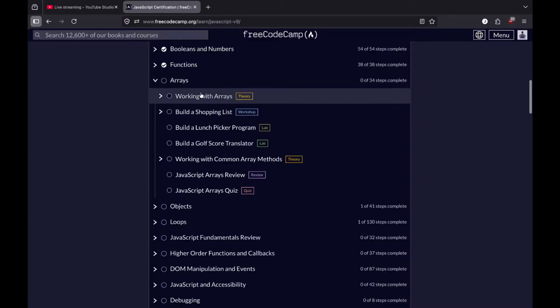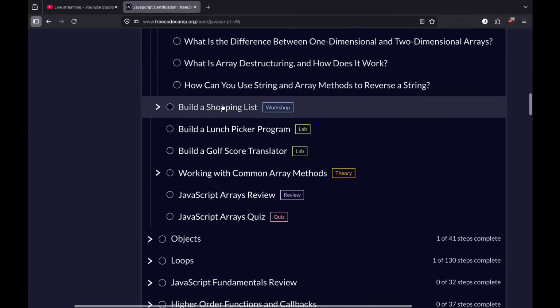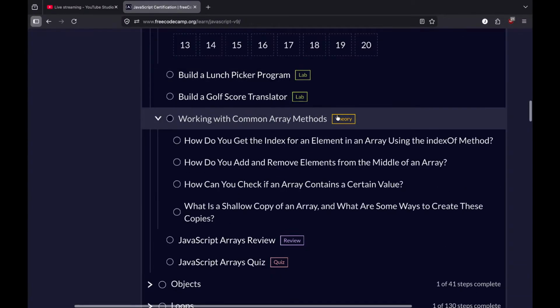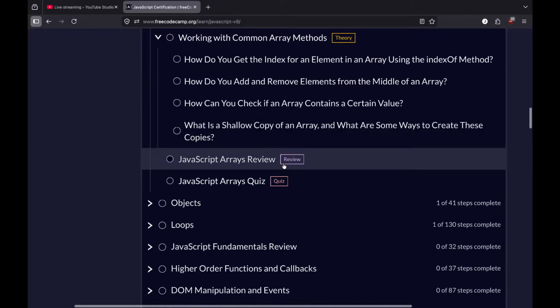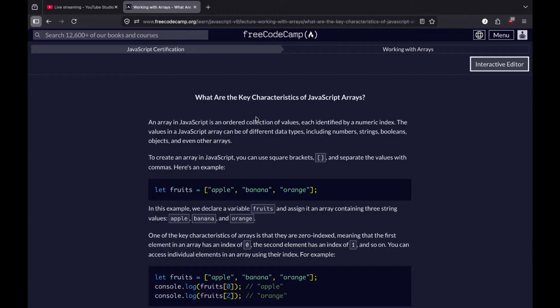Today we are going to continue with the arrays. So let's start. We have the theory working with arrays, then we have a workshop, then 2 labs, then another theory, then the review, and then the quiz. So it's not that much. So I think we can start working on this.